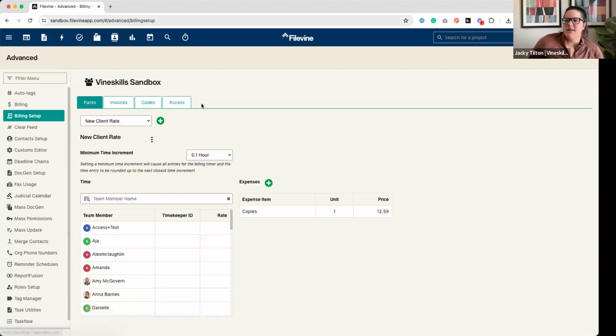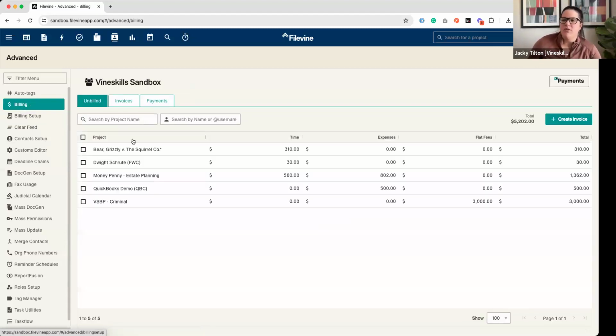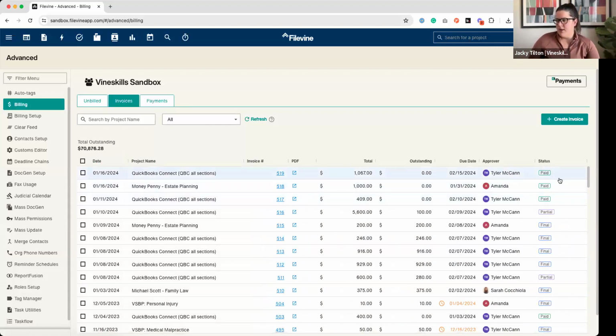All right. So that's the advanced billing setup feature. But then also you have your actual billing. So these are unbilled invoices and payments. So this is what has been worked through. So you can see the Money Penny. We spent a lot of time to go through on that one. Then you have what's been invoiced here. And that's the workflow. So you go unbilled, invoice, and then you would go into your payments to see what's been paid on a mass setting wise.